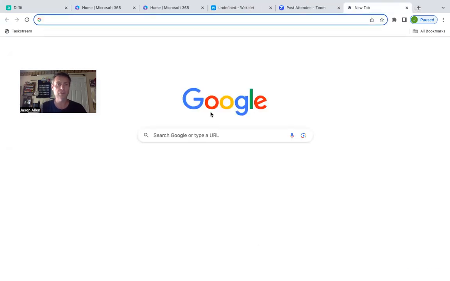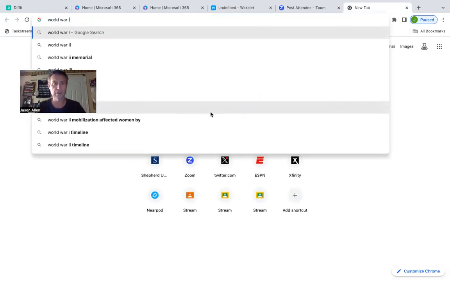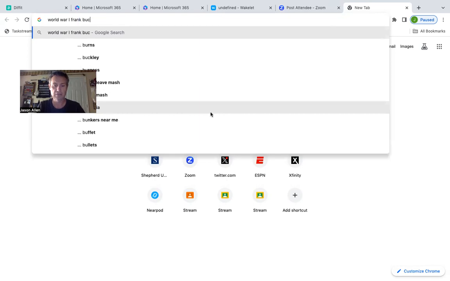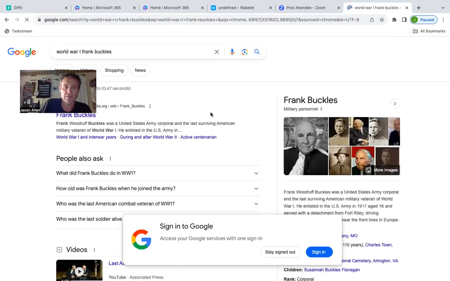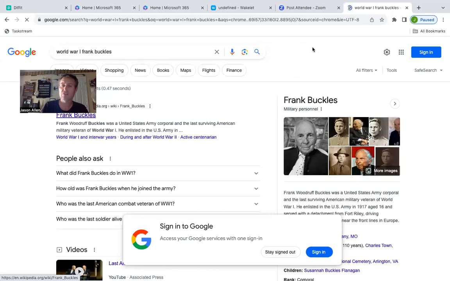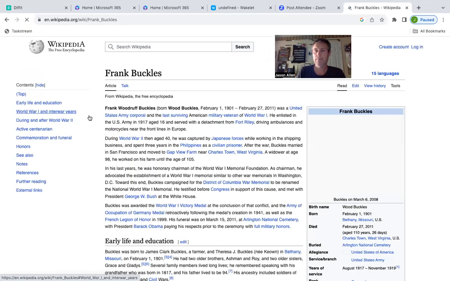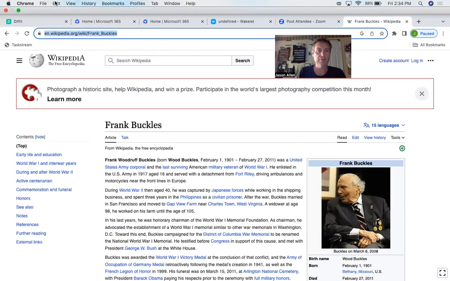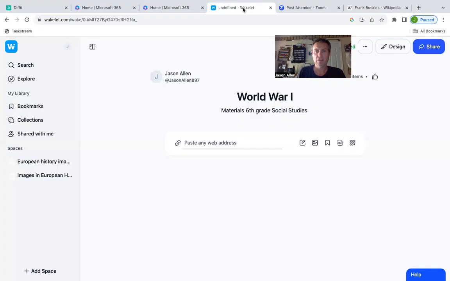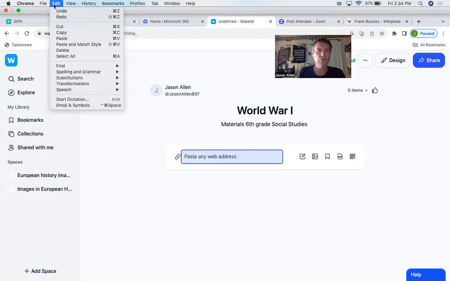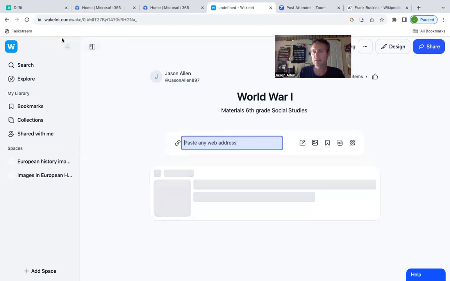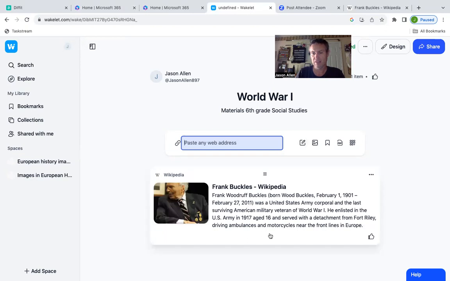So for me, I'm just going to do, for example, World War One, and I'll do Frank Buckles. He's from Jefferson County. He was the last surviving veteran of World War One, and he lived in Charlestown. And if you drive down Route 9, sometimes you'll see a stretch of that, as my hands are flying all over the place, it's actually named after him. I'll just hit this, and I will copy it, as I showed you earlier. And you'll go here, you'll paste it. And again, you don't have to do websites. You can do other things, and you see it actually gives a little description.